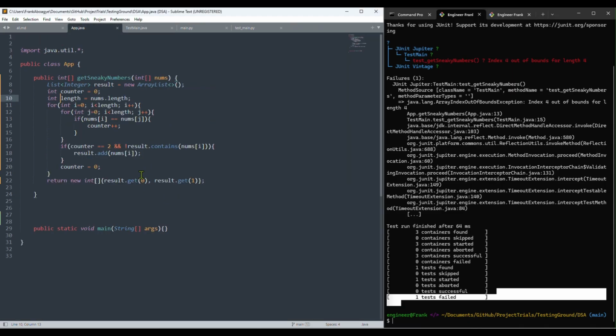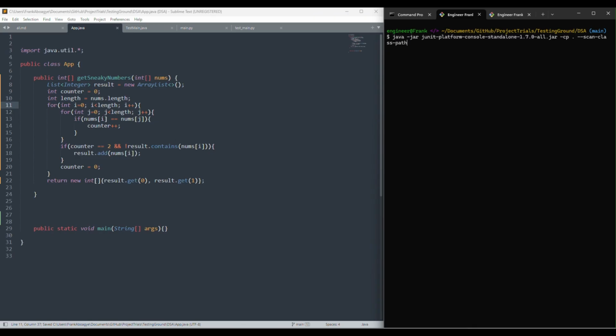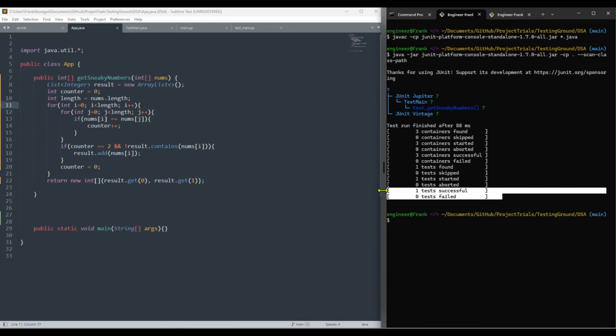Alright, so what's happening here, we have our length of nums, we move to the length, if nums[i] is equal to nums[j], we increment our counter. Okay, so I think this is the issue here, j is less than length right here, and so we run our application again. Okay, alright, just scan the class path, and we have one successful test.